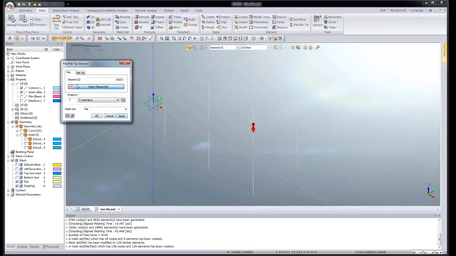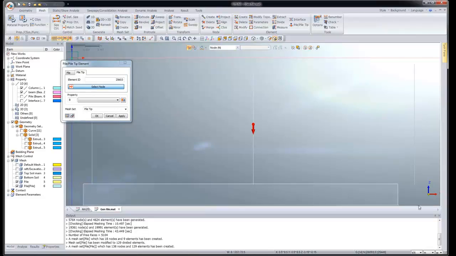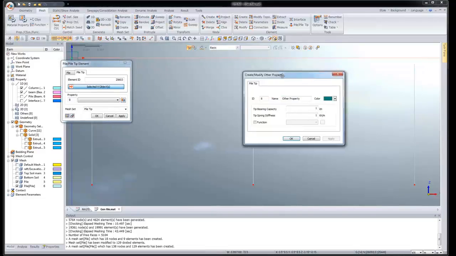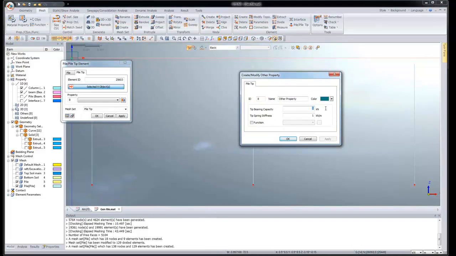Now the second thing you need to consider is the pile tip. Pile tip is basically considering the end bearing capacity of the pile. So you can just select the end nodes of the pile and define the property as the tip bearing capacity of the pile, and you need to define the tip bearing stiffness for the pile.